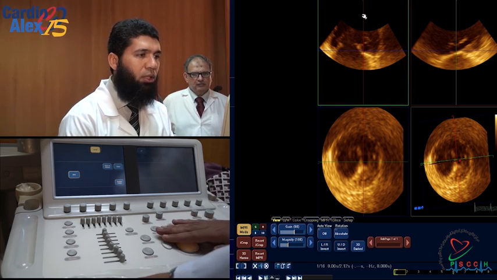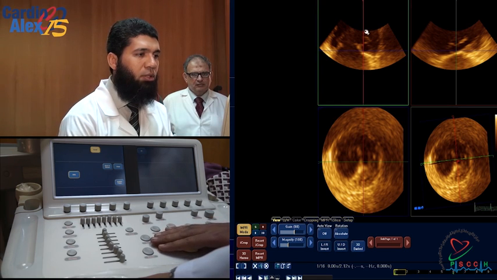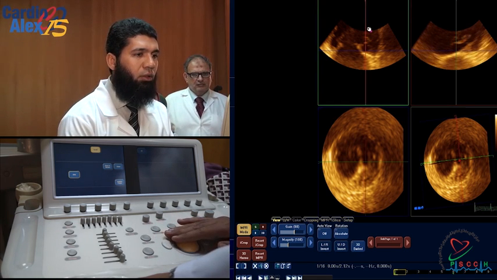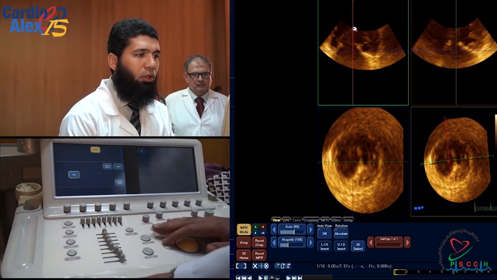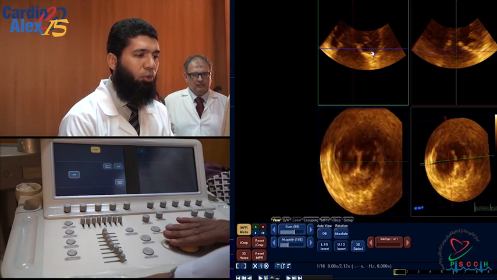This is the green box. It has 2 lines. It has red line and blue line. Each line is corresponding to the other box. So that means if I move the red line here, the image in the red box is changing, as you can see. If I move the blue line up and down, the image in the blue box is changing as well.